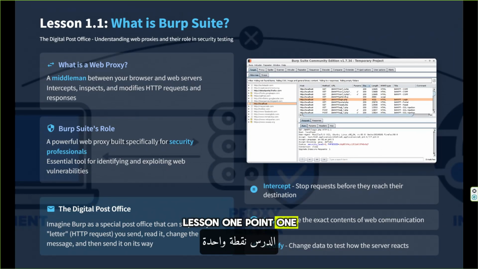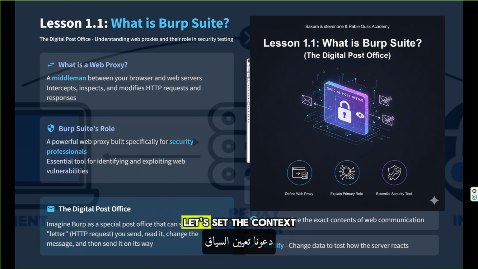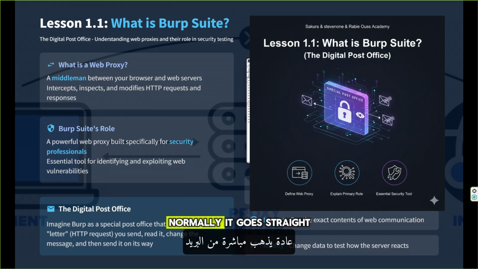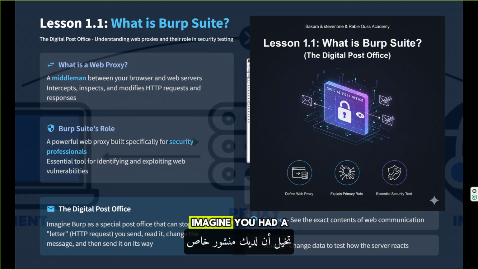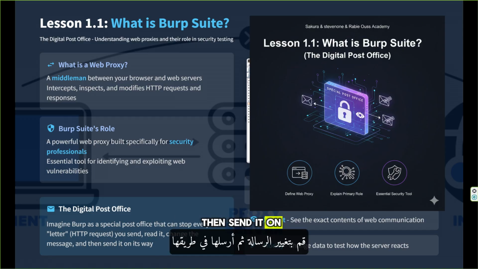Lesson 1.1. What is Burp Suite? The digital post office. Let's set the context. Imagine you send a letter to a friend. Normally, it goes straight from the post box to their mailbox. Now, imagine you had a special post office in the middle that could stop every letter you send, allow you to read it, change the message, and then send it on its way.